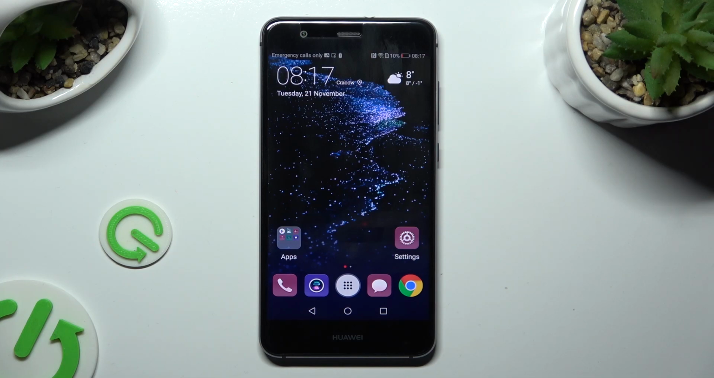Hi! In front of me is HUAWEI P10 Lite, and today I would like to show you how you can rename it.